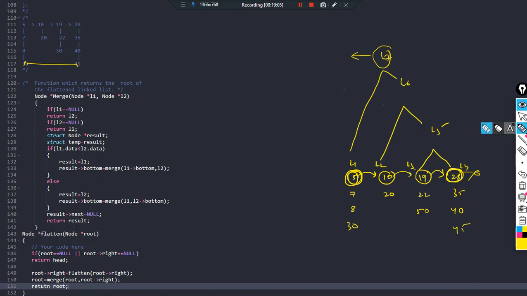So initially what happens is this 5 will be passed. Okay, initially root, what will be passed? 5 will be passed. I will come inside. Root equal to null, false. Root right is equal to null, false, which means there is a possibility that there are more linked lists ahead. So I will basically say root of right is equal to flatten. So I am considering node 5, this linked list 5, 7, 8, 30. So what will be the right of that?